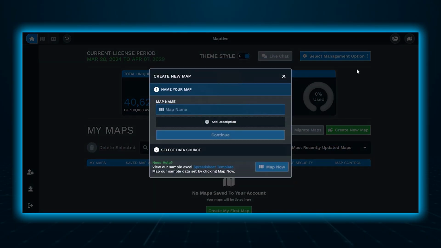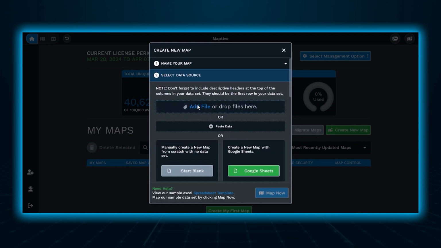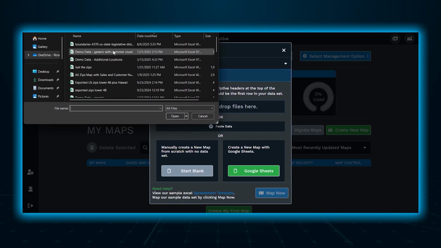I'm going to grab this one, name that map. Hit continue. You can add a file that's going to be Excel, an XLSX or XLS file. You can paste your data. You can start with a blank map, or you can use Google Sheets. I'm going to add my file.